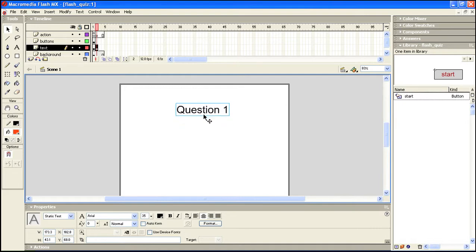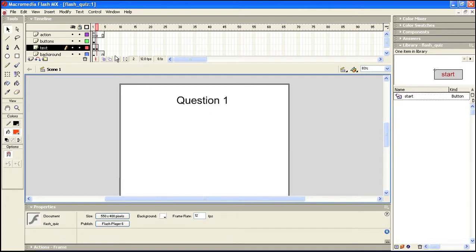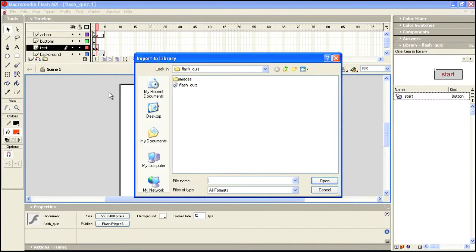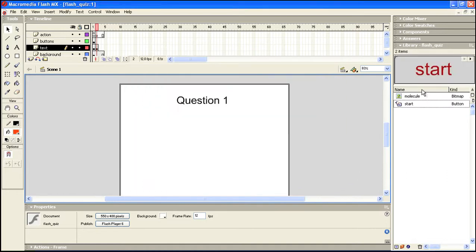I can do that either with the arrow keys like I'm doing now, just 1 pixel at a time, or I can drag it with my arrow key. So that's one text object. We have a science question here, and I have an image that I'm going to go to File, Import to Library, and I look in the folder that I started with, and I created a little folder. It's called Images, and I have a molecule JPEG that I'm going to open, and it just drops that right there into my library.